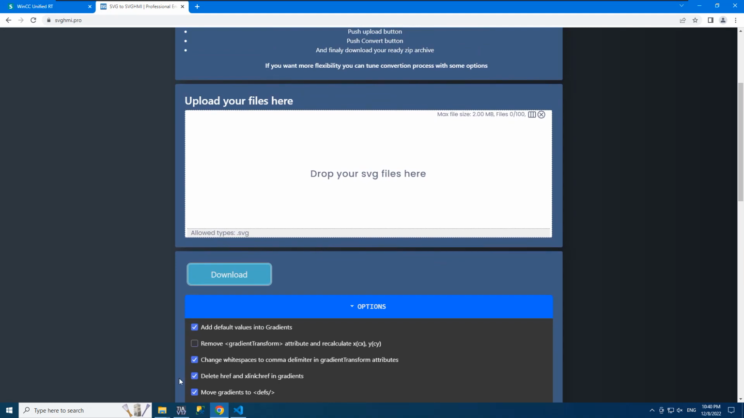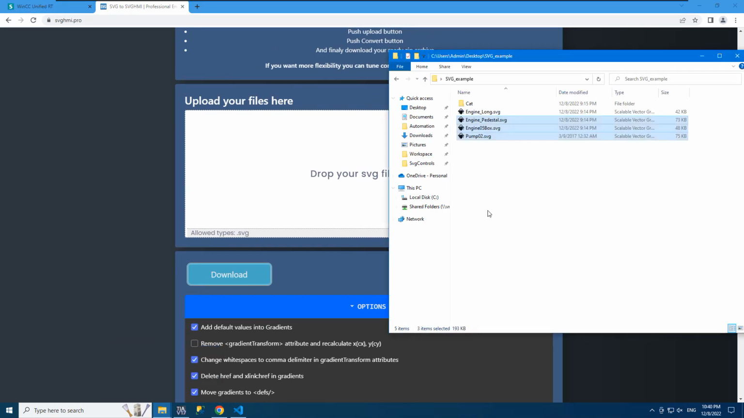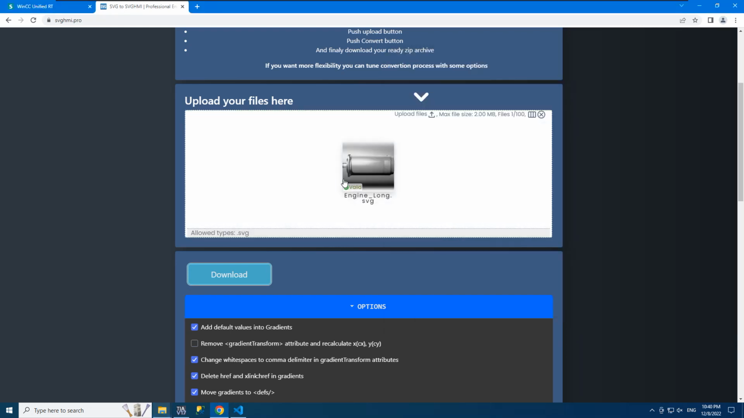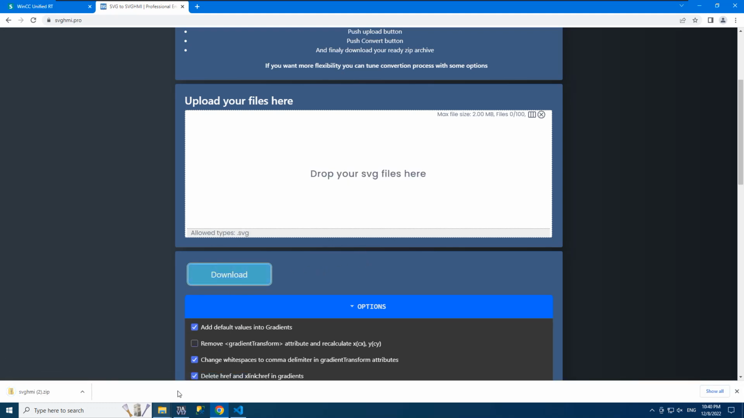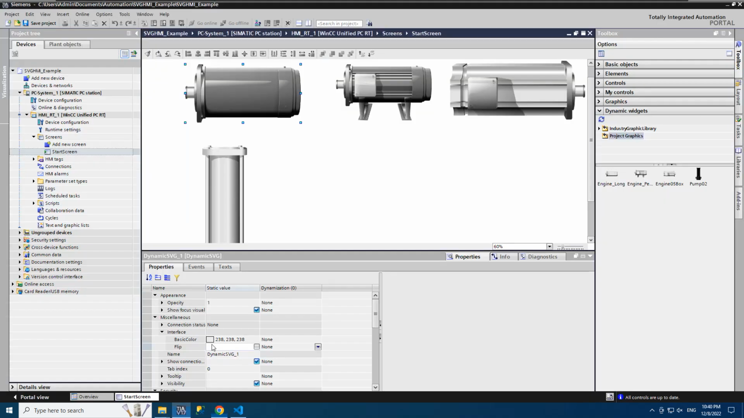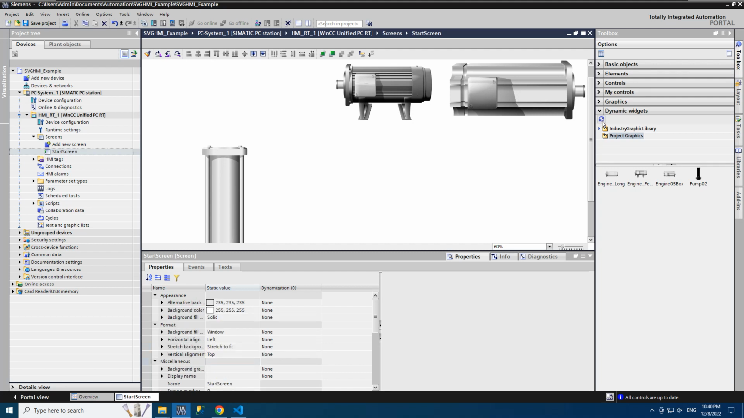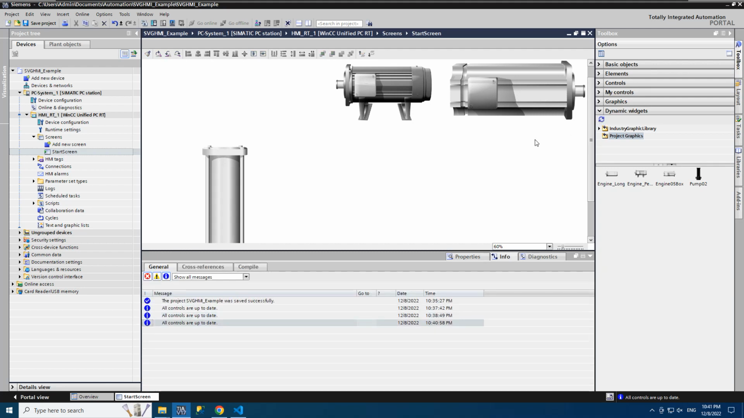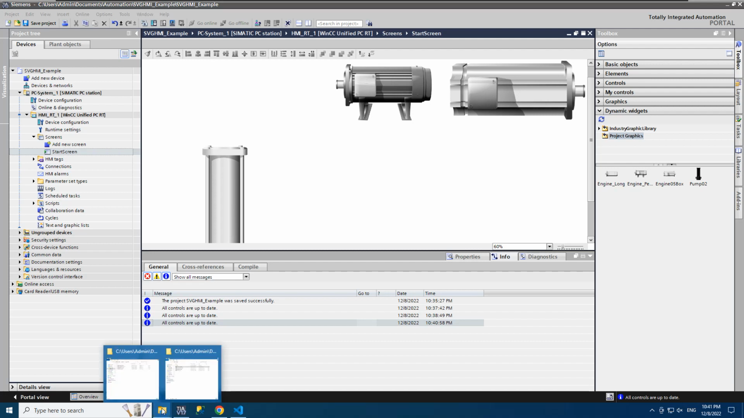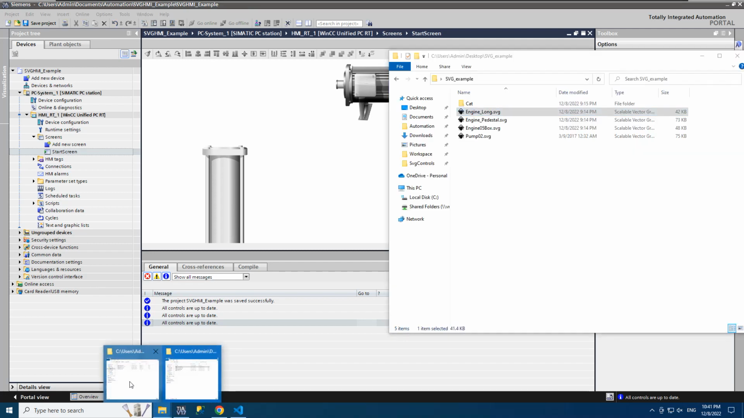Let's see how it fits together. Upload engine again. Convert, download. Before replacing the file, I delete the engine from the screen and update widgets, because of possible problems during the replacing process. Now replace SVGHMI widget.